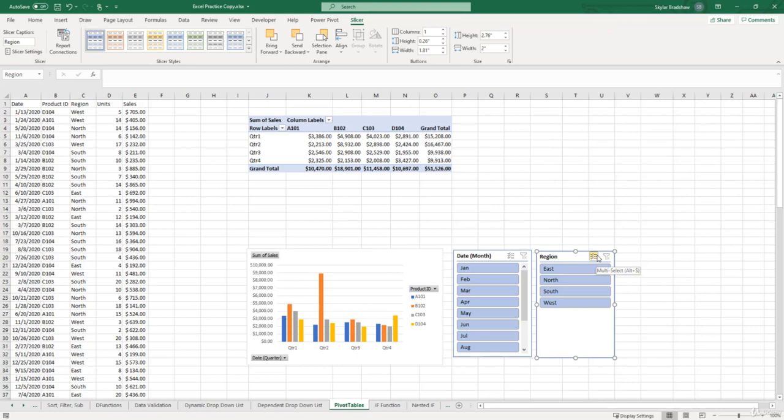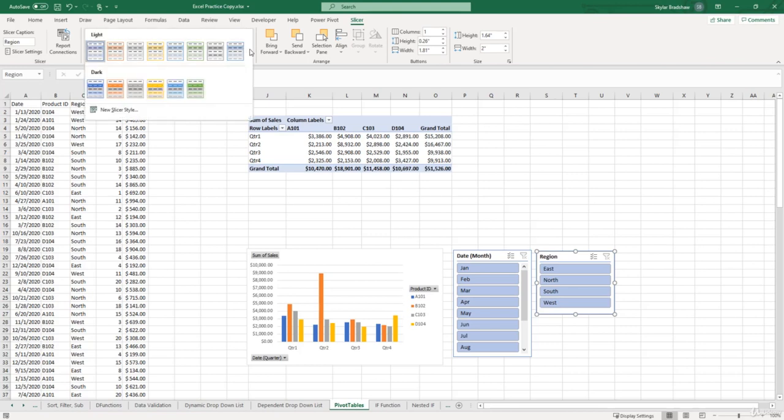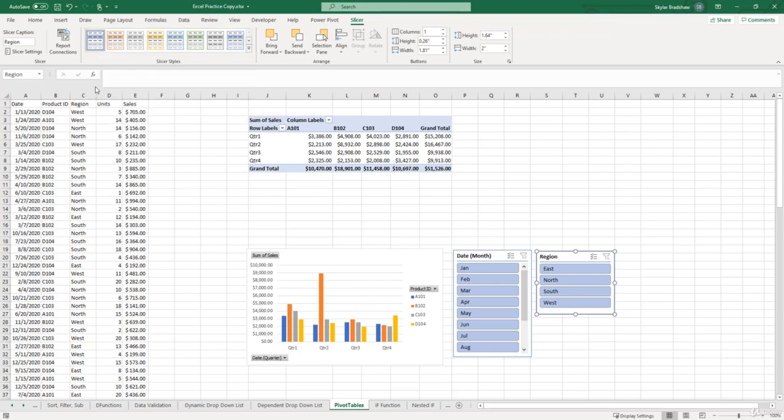Slicers also come with a lot of formatting options as well. We can resize these slicers by clicking and dragging one of the endpoints. And underneath the Slicers tab, we can apply different styles to these slicers as well by clicking this drop-down underneath Styles, and then select the style that you prefer. So let's say that we want a dark blue color instead of a light blue. It's totally up to you.